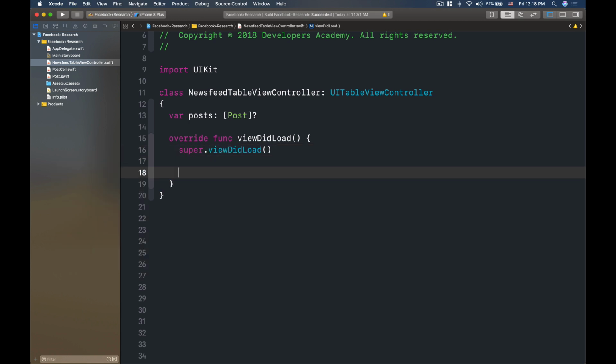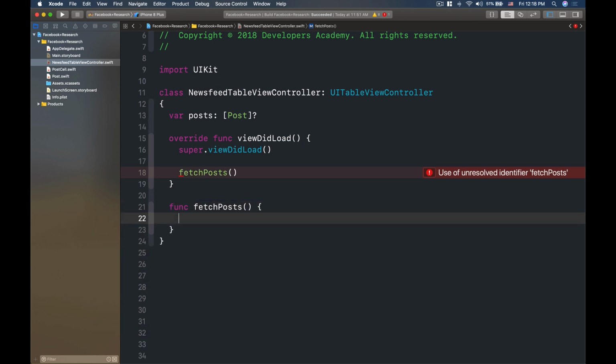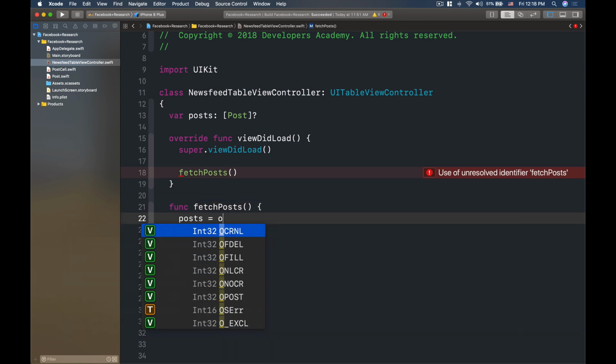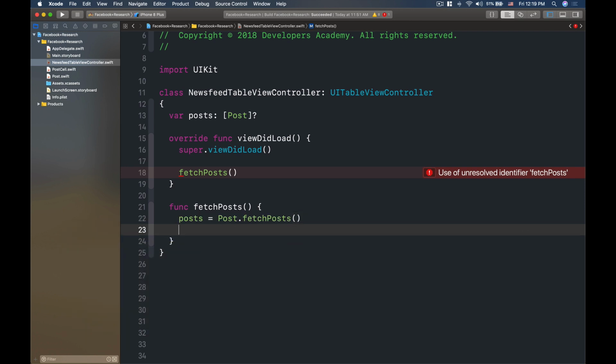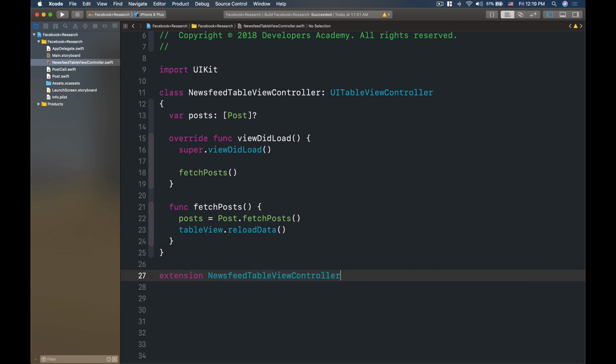Okay. Then we want to call a method called fetchPosts. Now in fetchPosts, what we want to do is download all the posts from our API. But because this is local data over here, I'm going to set posts equal to Post.fetchPosts. Okay? Then tableView.reloadData. Reload the data just like that. Cool? All right. Then all we need to do left is create an extension for NewsfeedTableViewController.